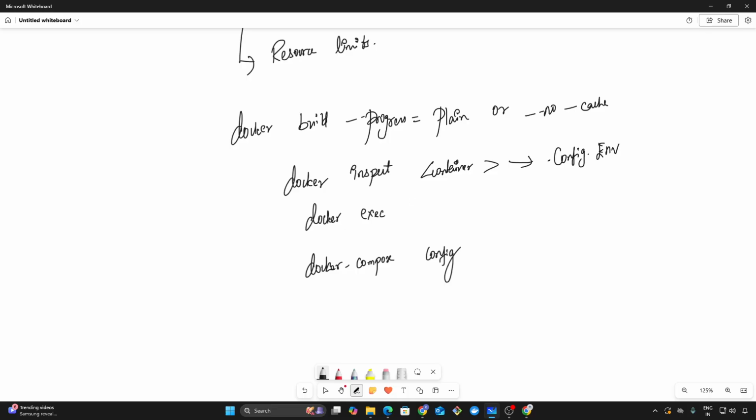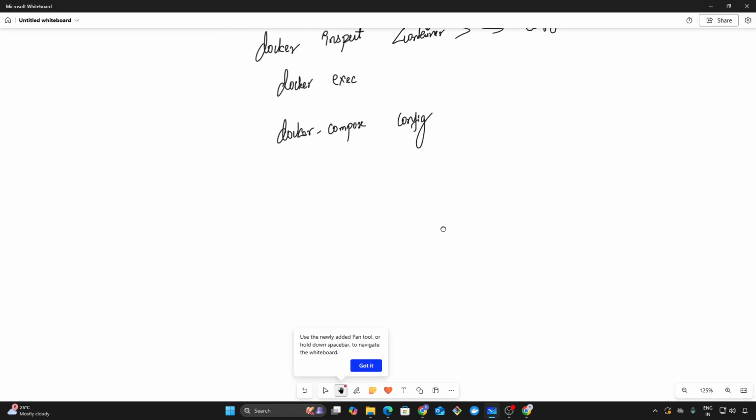Okay, how to answer in an interview? I use docker inspect to see configured env vars, or exec into the container and run env to see live variables. Next question.